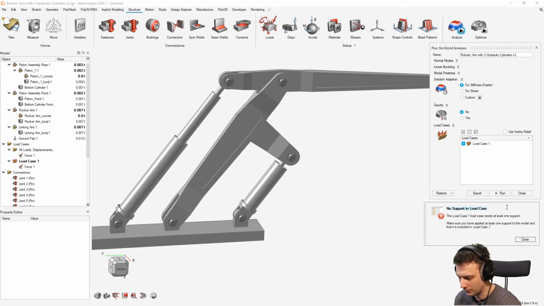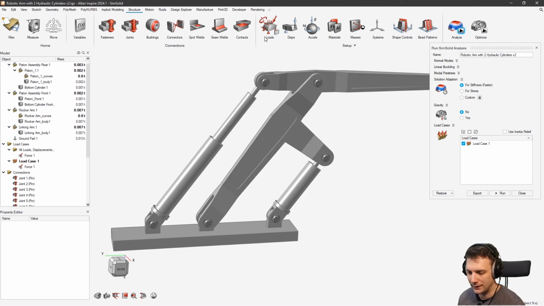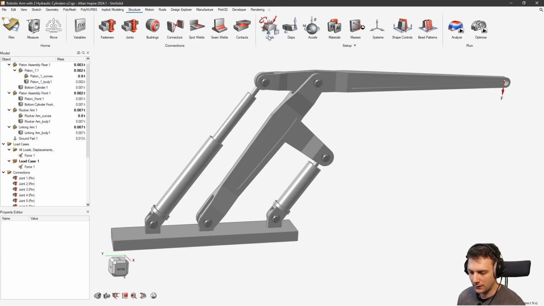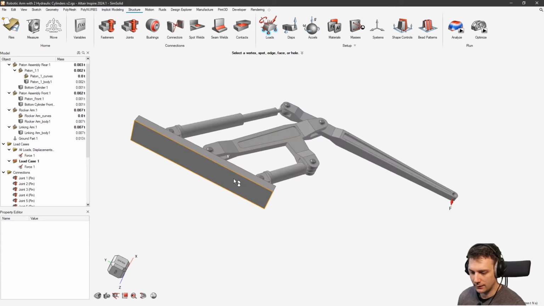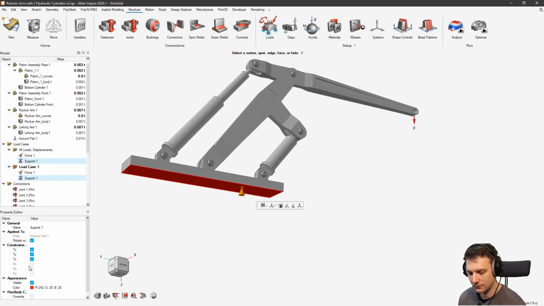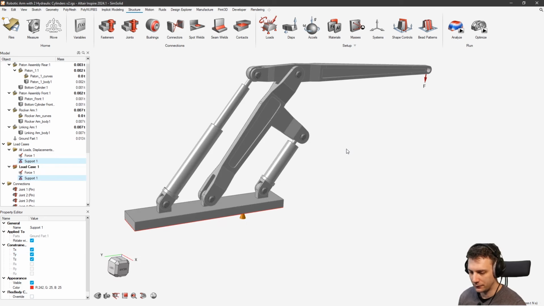All right, no support in load case. So ground and structural constraint, they are not the same thing. Ground is only valid for the motion tab, but the structural constraint view isn't. If you go to see here the loads selector, you can see that there is a force, but there's no constraint. Okay, so let's make one. Let's make a constraint down here. Let's fix it in all three coordinate directions and be done with it.